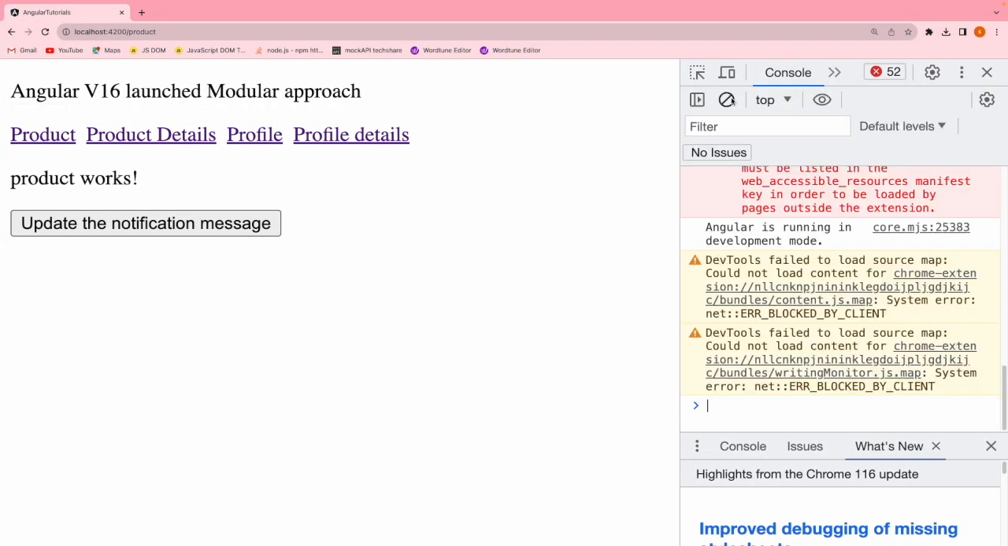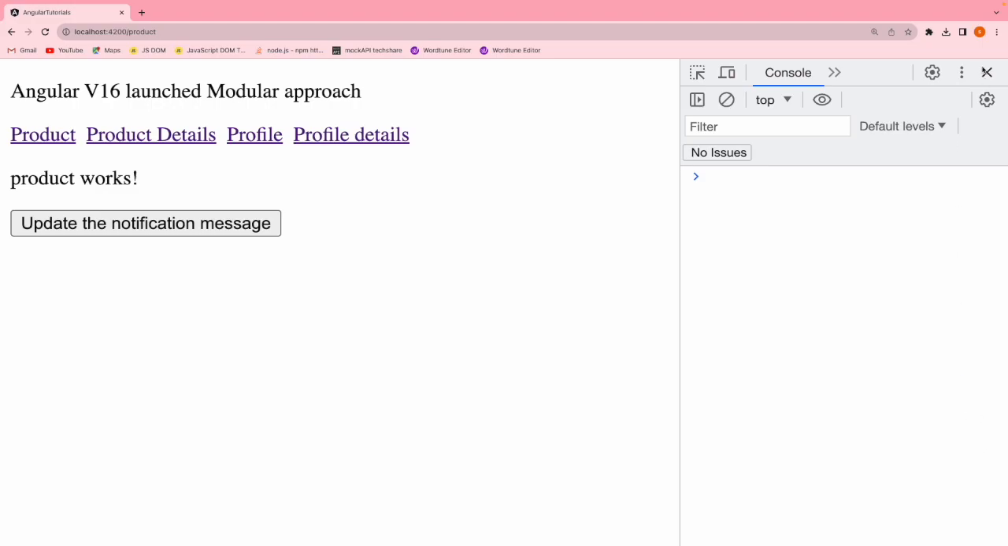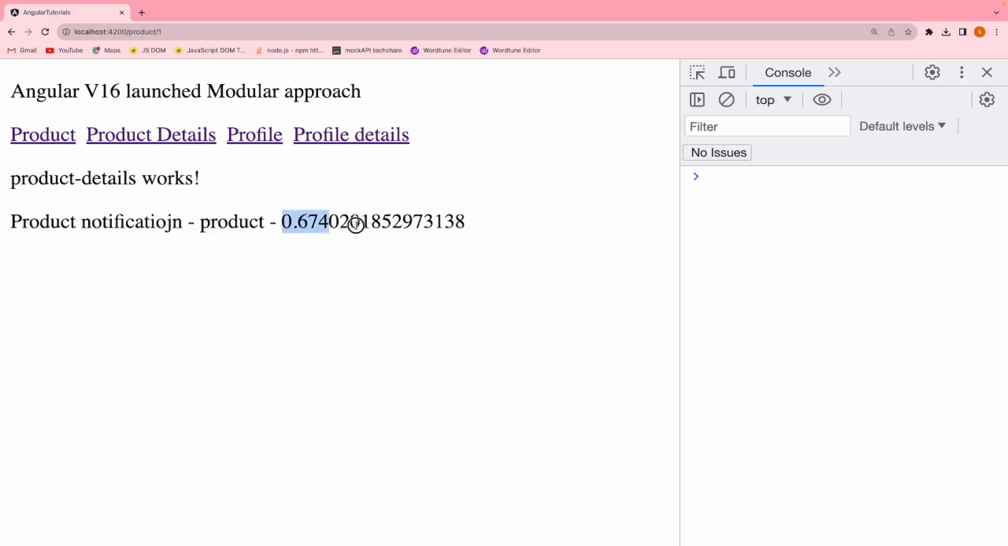What I'll do is I'll just go here, and if you try to update the notification, it will go into product details, and then it will be showing you the updated value. So for example, when I click this, you are seeing product, and the product notification value is some random number. And if you go to the profile details, again you are seeing the same set of value. If you see 0.674, and if you go here, it is also 0.674. That means the same value is distributed between product details and profile details.